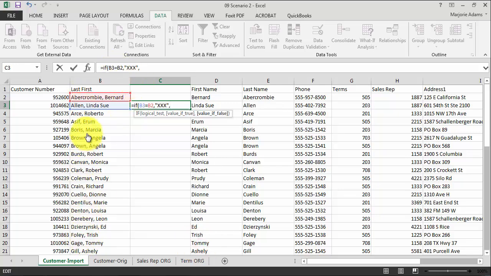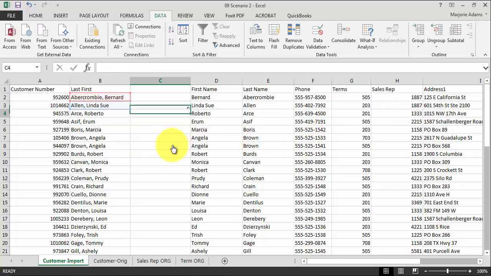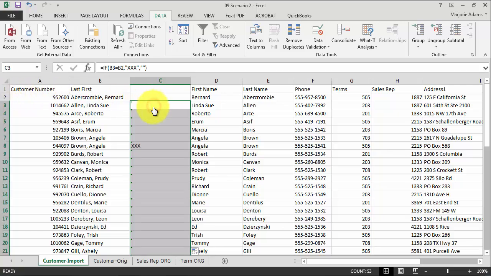And then I put a comma for if not, and you can see it's kind of going along with me here, right? So what's the test? B3 equals B2. What do I want it to do if it's true? What do I want to do if it's false? So if it's false, I want it to just be left blank. Then I close the quotes to finish my function, hit enter. So obviously this does not equal that, right? Linda Sue does not equal Bernard. So that's fine. I want to go ahead and copy this down.